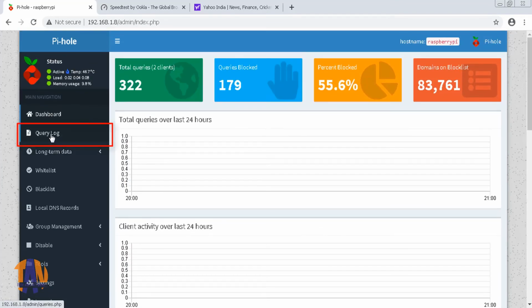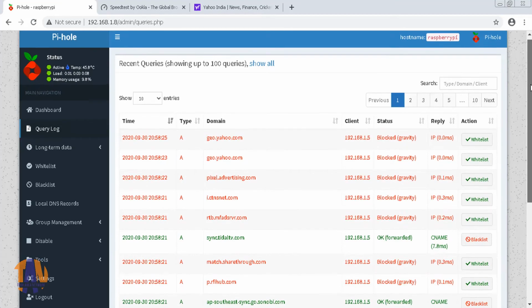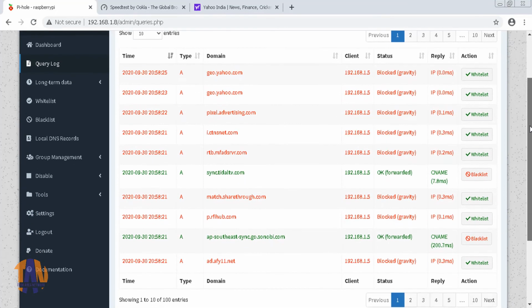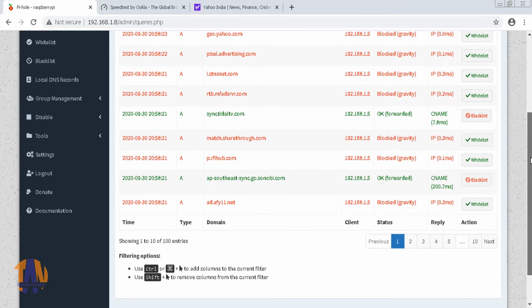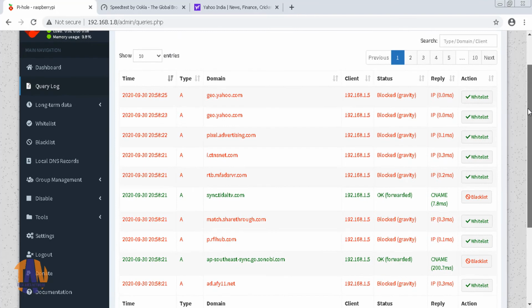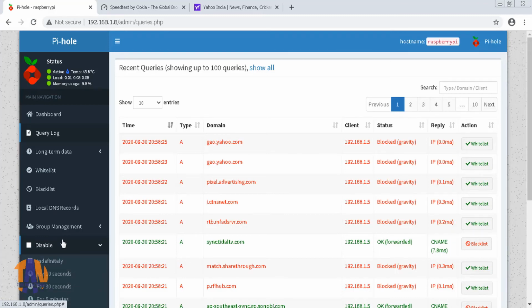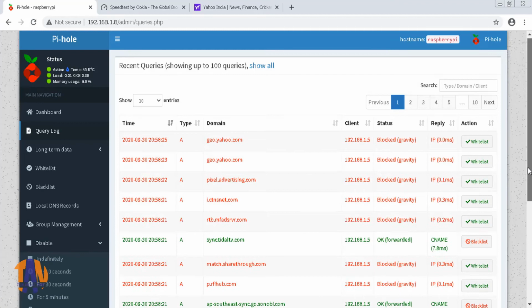For a detailed view, go to the query log. So this is the detailed log of the blocked queries from my laptop. Because as of now I have connected my laptop only. From this window, you can convert a blacklisted domain to whitelist and whitelisted domain to blacklist. A lot more things can be done from this web management console. Like if you want to disable this ad blocker service temporarily or permanently in your network, you can do so.